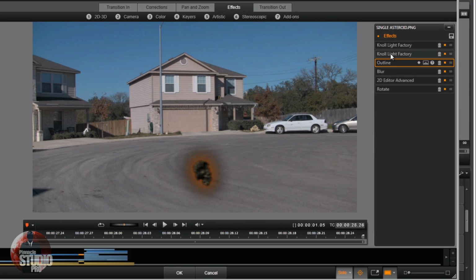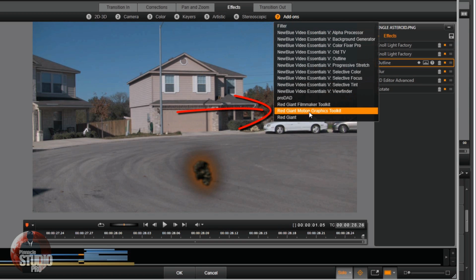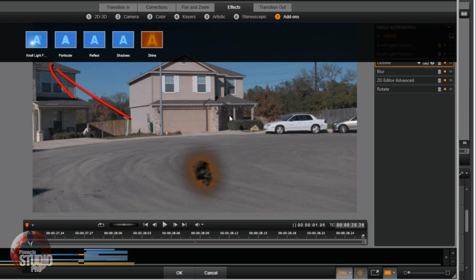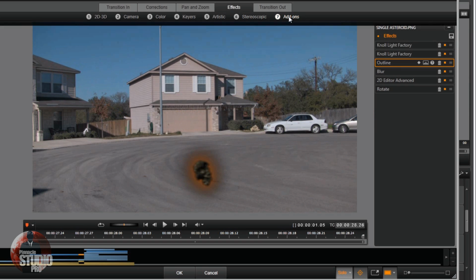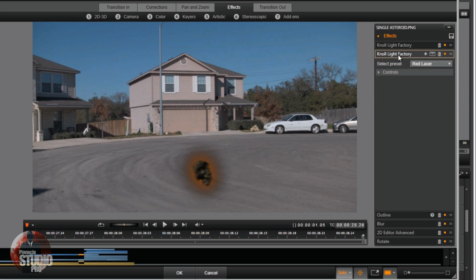And then I got No Light Factory on here. So for that, you go to add-ons, Red Giant Motion Graphics Toolkit, and No Light Factory. You click on that, it'll bring up your settings. So I'm clicking on this, and all I did for the first one was use the preset of red laser. All I really did was just add a little bit of red tint at a few times in the video. As you can see, there's some red in it right there.